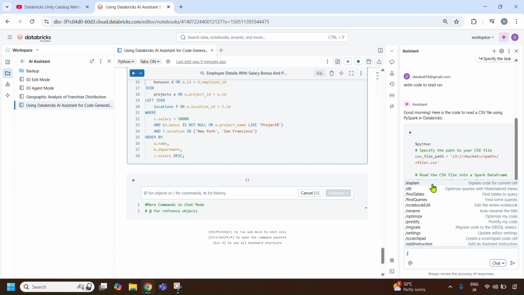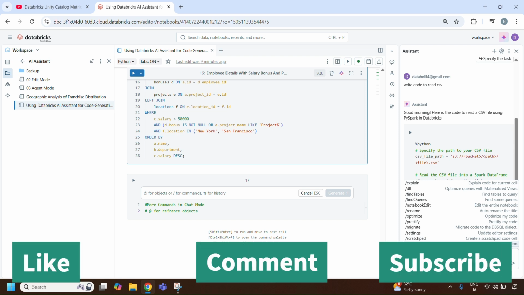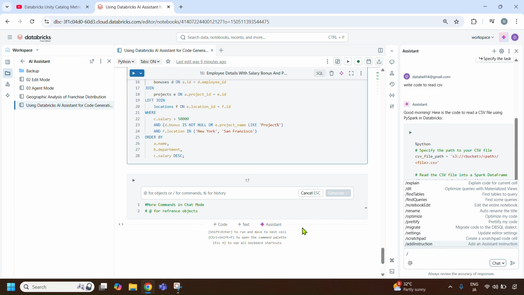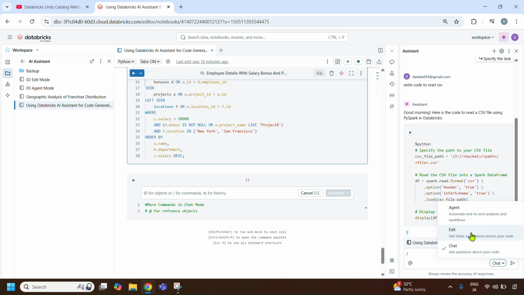So yes, these are all the commands which it supports. And I hope you got a pretty good idea now of how exactly we can use this chat mode and what all its capabilities are. In the next video, we will be discussing edit mode.